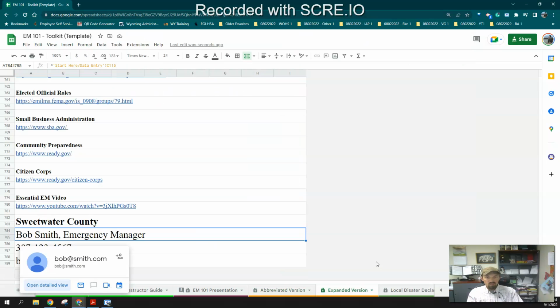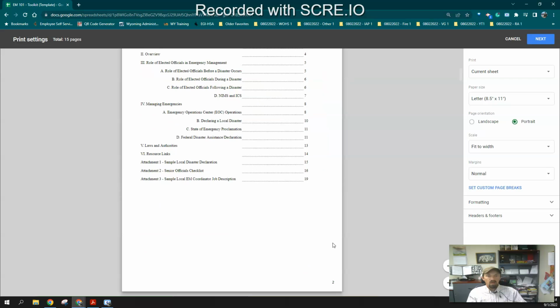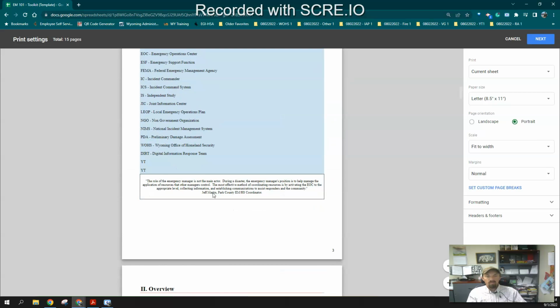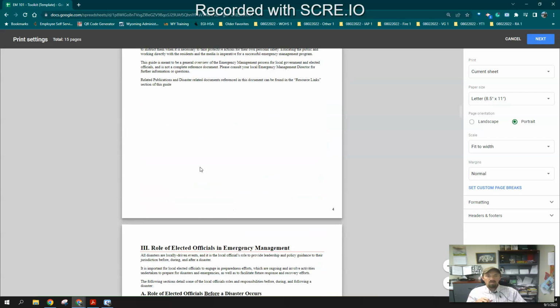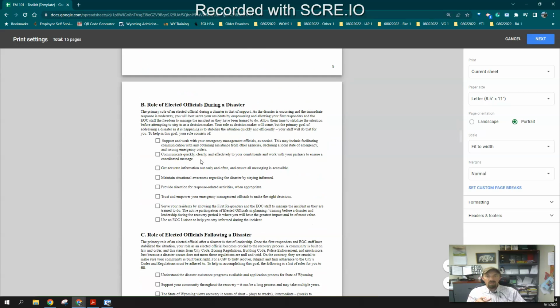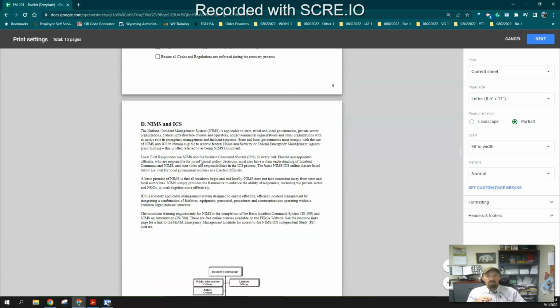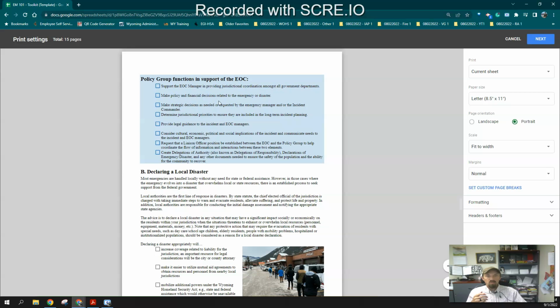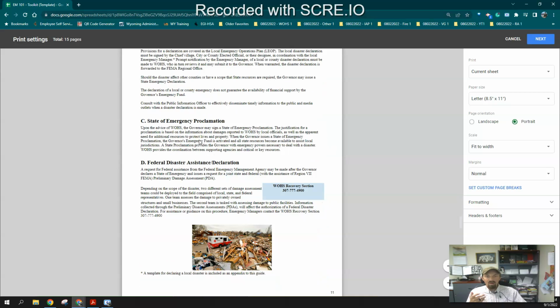The expanded version is similar to the first one, but gives a little bit more detail, stuff that they might not need every day. You can see here are some overviews, some of the roles of an elected official before, during, and after. What is NIMS and ICS? What is an EOC? What should the policy group be doing? How to declare a disaster?